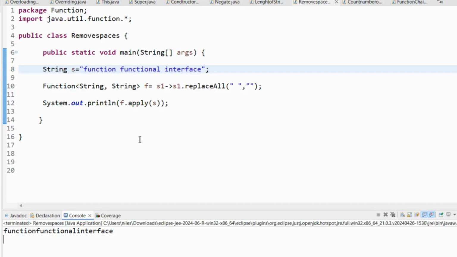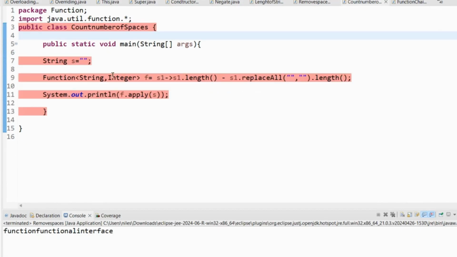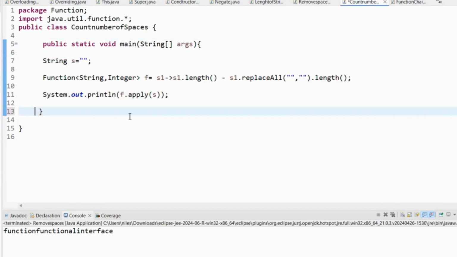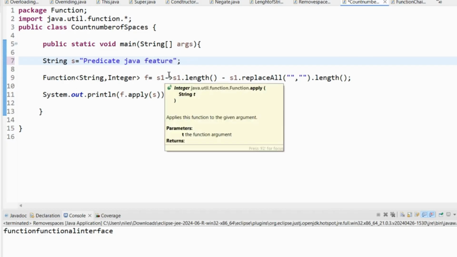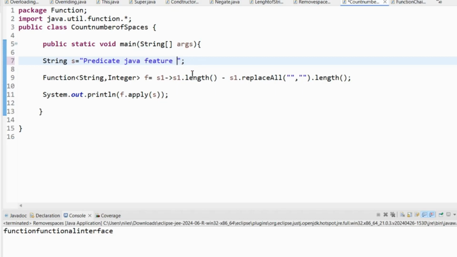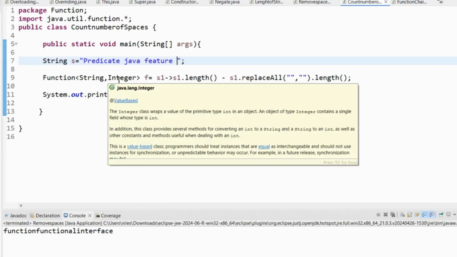Now let us check our next question, which was about counting the number of spaces. Correct, counting the number of spaces. Now here also, let me take one. Let us take a predicate Java feature. Anything is fine. I have given this, and let me try to add one more space at the end. Here we are expecting an integer value, the number of spaces.